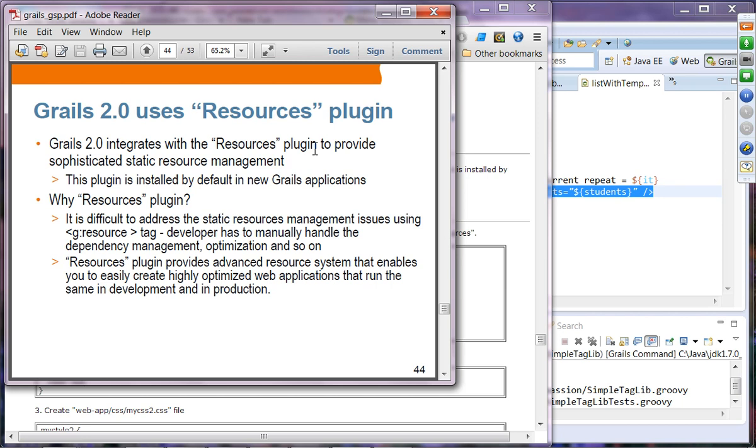So in Grails 2.0, this resources plugin is built in as a default. Okay, so you don't have to do anything in order to use this great resources plugin. Okay, so again, the reason you want to use the resources plugin is these issues. It's very difficult to use the G resource tag to handle those issues that we just talked about in the previous slide.